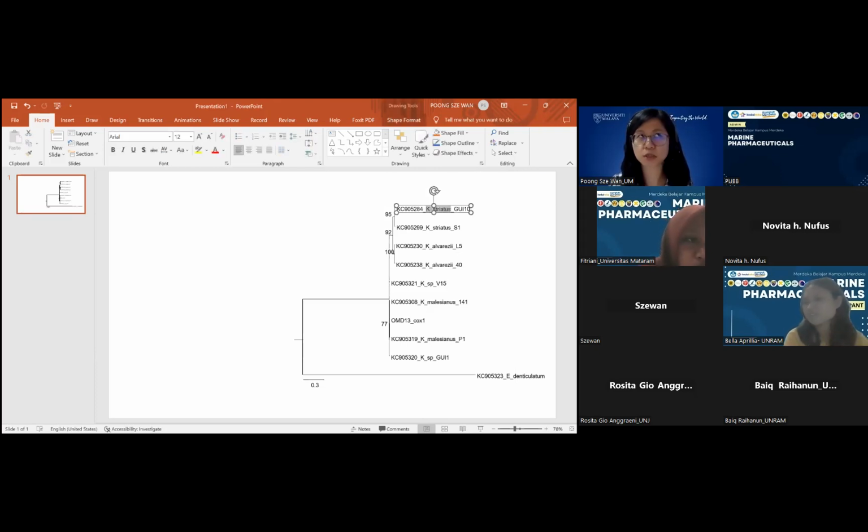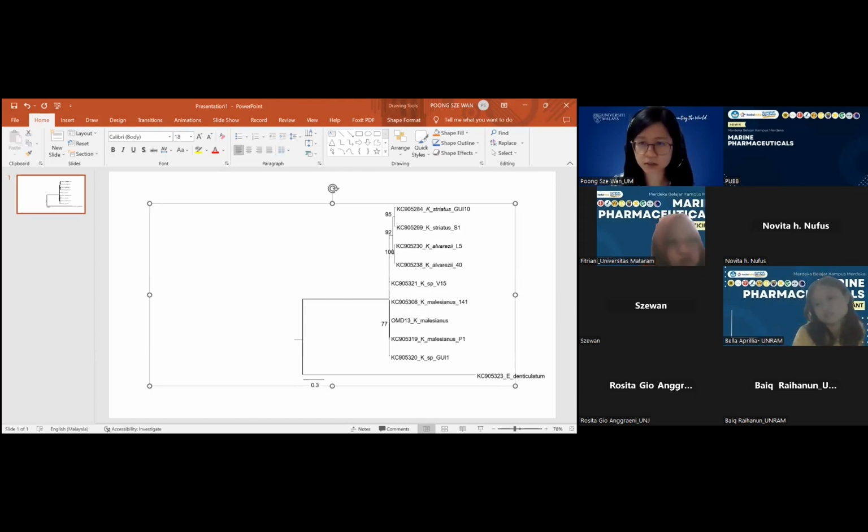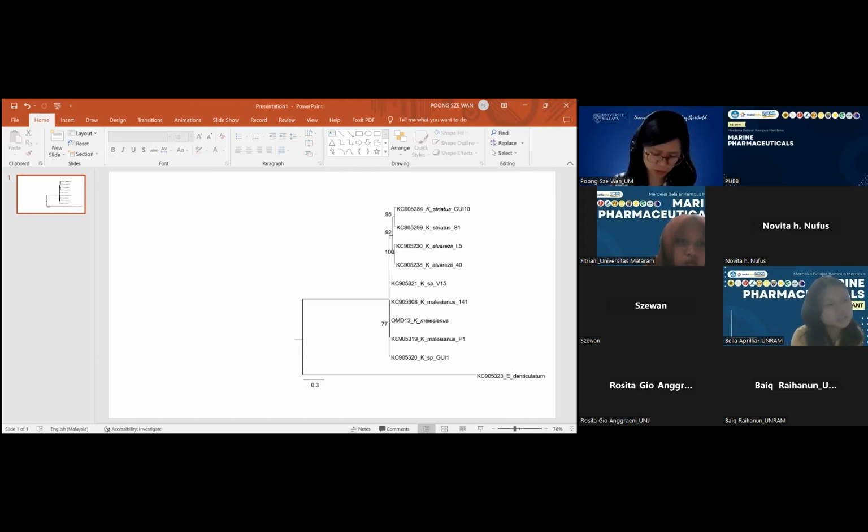Now, you should make the species name italic. When you do all this, the species name should be italic. And then this one, OMD 13, I can actually change it to Malaysianist. I don't have an accession number yet because I have not deposited into GenBank. Later I will show you how to deposit. We don't have much time. Maybe I'll skip. Let me see later.